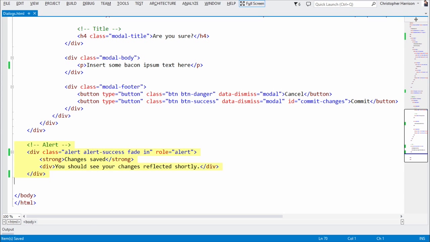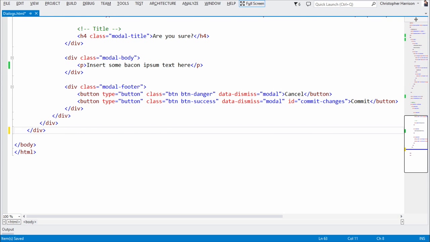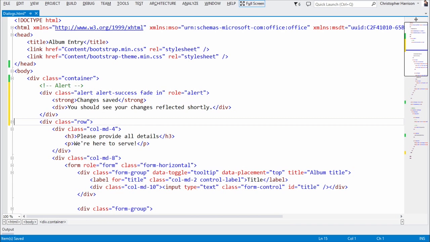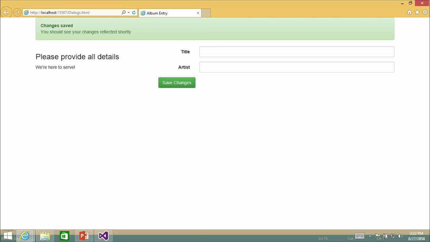So if I wanted this, and let's go ahead and do it, up at the very top here, let's say that I maybe just put that into my container. There we go. And then let's save and hit refresh. Now you're going to notice that it's up at the very top. So the first big thing that I want to mention about alerts is that they're great for page to page.